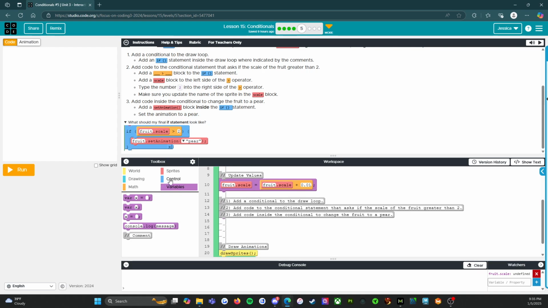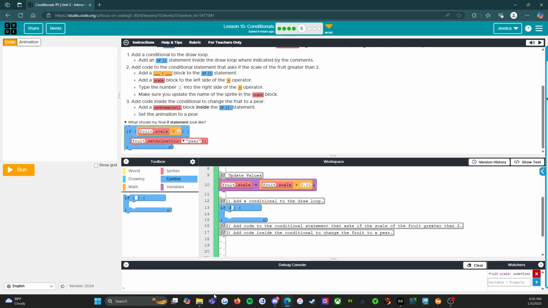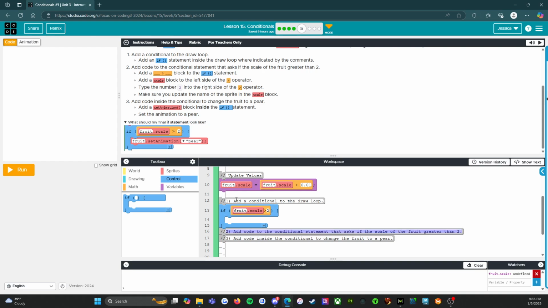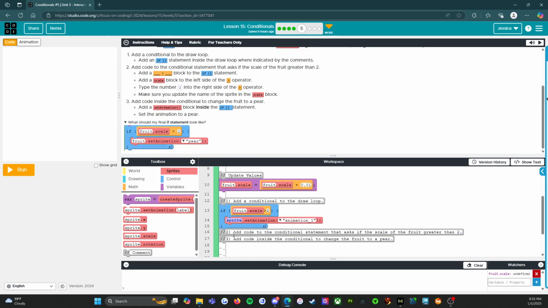Okay, so we need to do an if statement. Add code to the conditional statement that asks if the scale of the fruit is greater than 2. So it shows right here, if fruit.scale is greater than 2. And then we go over here and we say fruit, and we're going to set the animation to pear.